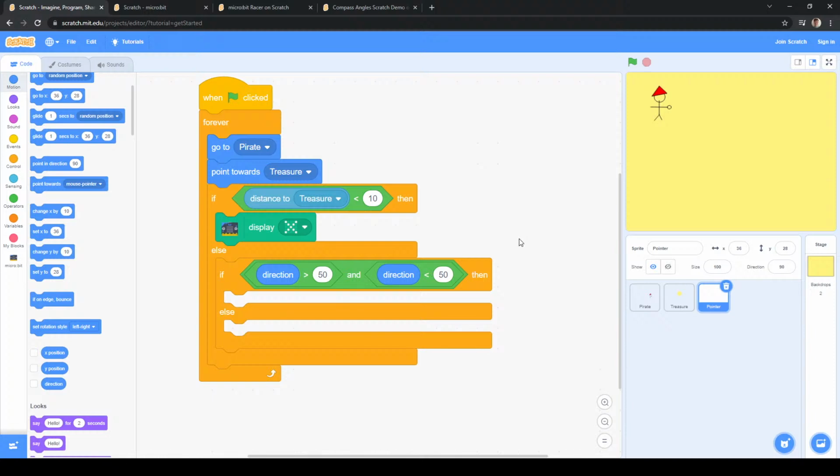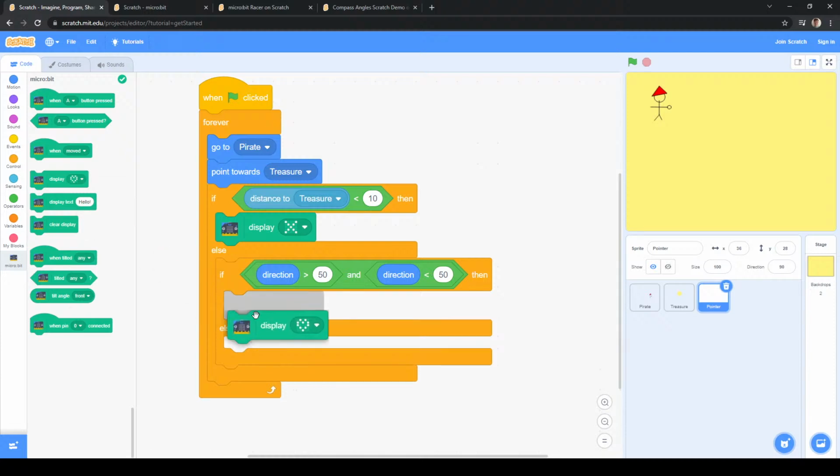So let's think about this. This one is going to be pointing upwards. So we'll add in the microbit block for display, and make it an up arrow. A nice arrow pointing upwards. That'll help remind us which direction we're going with when we work out which angles we need to put in here.